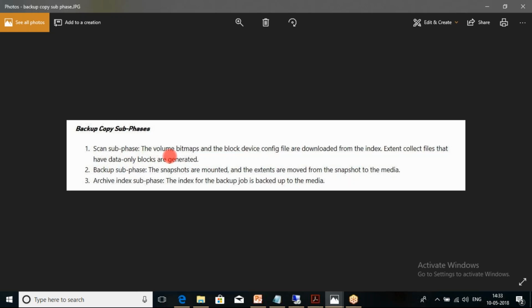the first phase is the scan phase. In this, the volume bitmaps and the block device config file that were created during the snapshot phase are downloaded from the index. Okay, that will be used to track all the changes that have been done on the block. And once those files have been downloaded, then the snapshots are mounted.